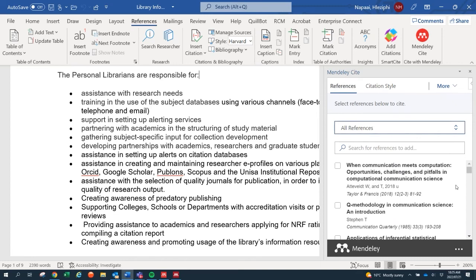But if you prefer to work with folders, you can go ahead and create those folders so that when you submit per chapter, whether this is a chapter on methodologies or on literature review, or on whatever topic that you're working on, you can do that. But you can also work with all your references at the same time. So what we have here is all my references.